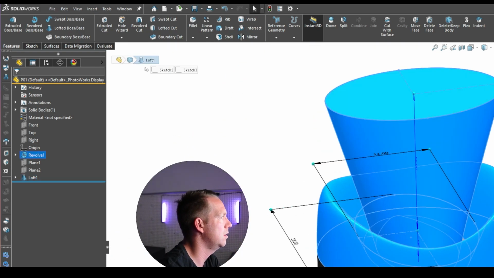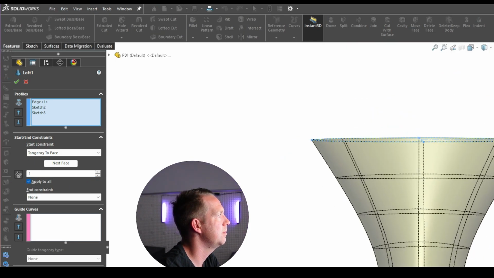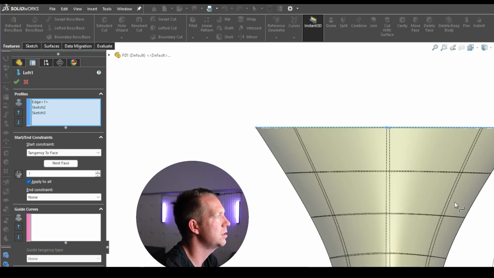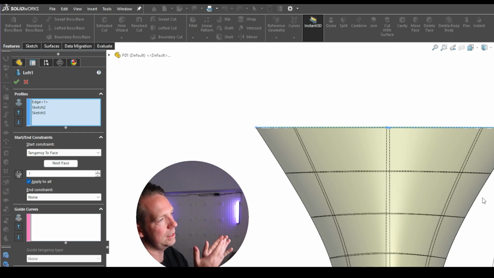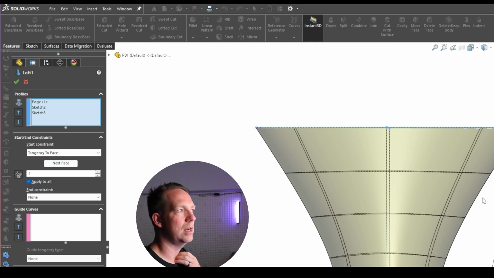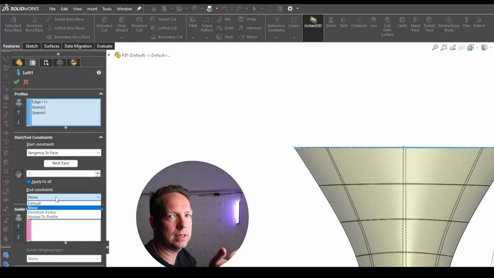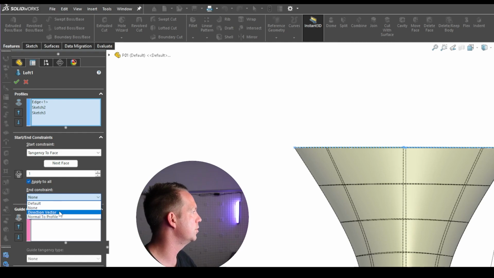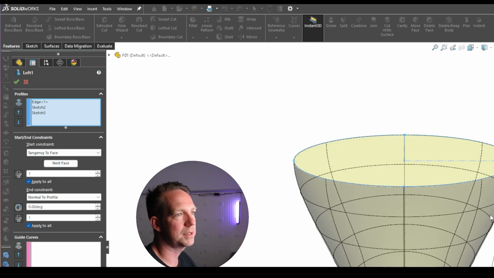So let's bring that tangency back down to 1, and let's look at the end constraint, because the shape that we want here, we actually want it to come up at a straight sort of end as well. And how to do that at an end constraint where there's no face to get tangent to is actually to use normal to profile. So I'm going to select normal to profile, and that means as that curve comes up, it's going to be at a 90-degree angle to that profile there. It's exactly what we want.